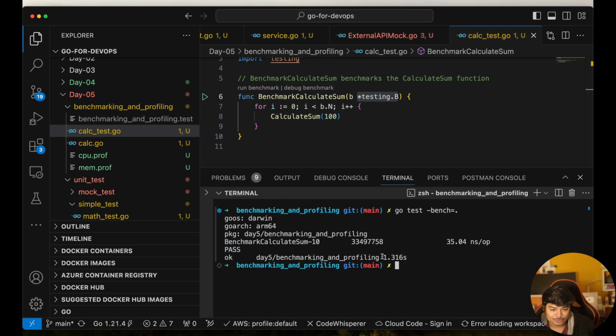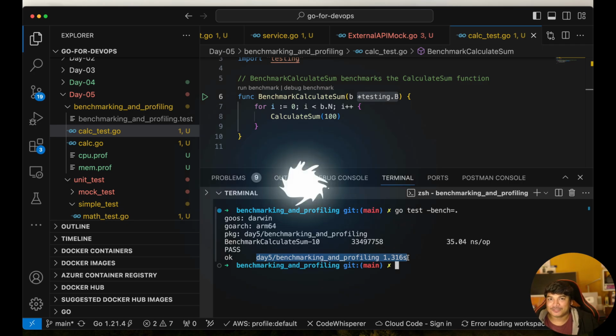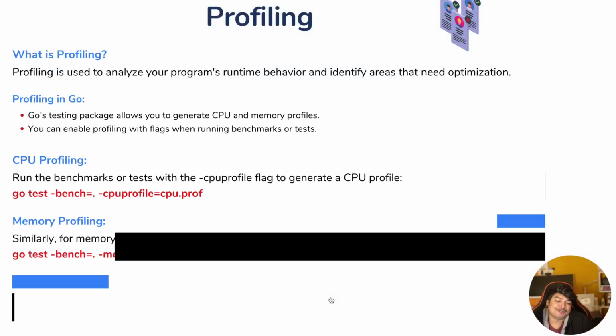Okay, and you can see finally it took 1.316 seconds. So this is how we can benchmark any particular piece of code or function using benchmarking. Now let's learn about profiling.